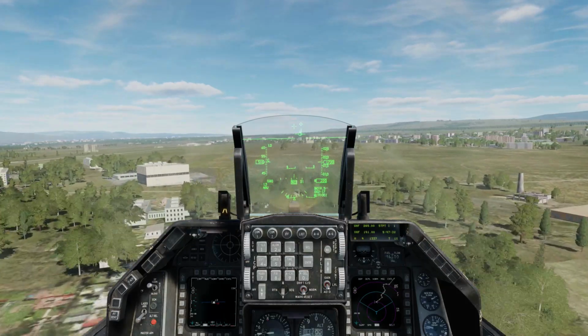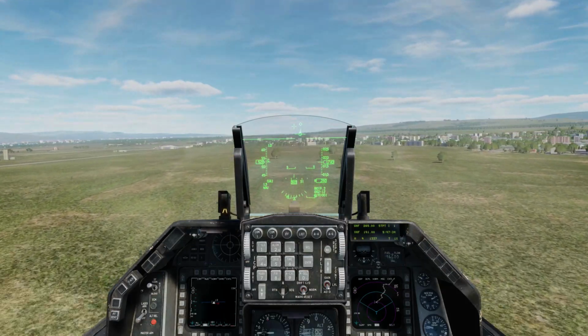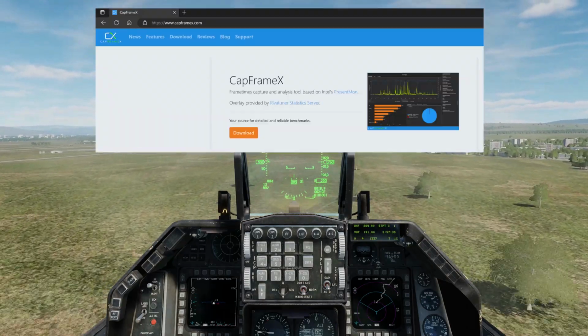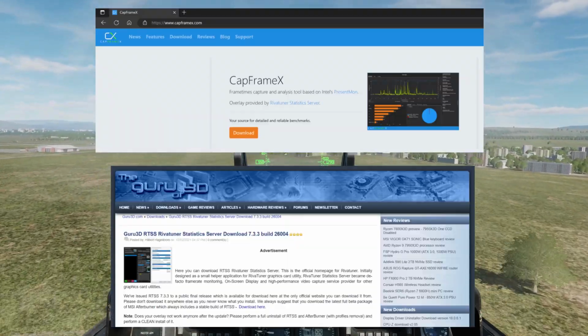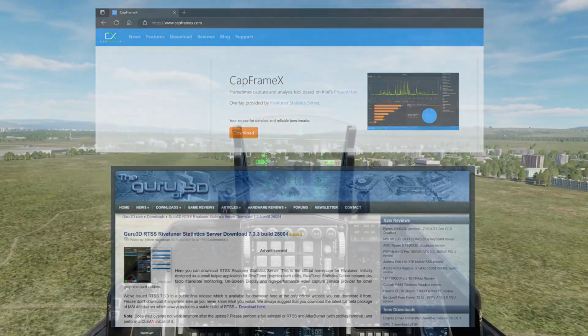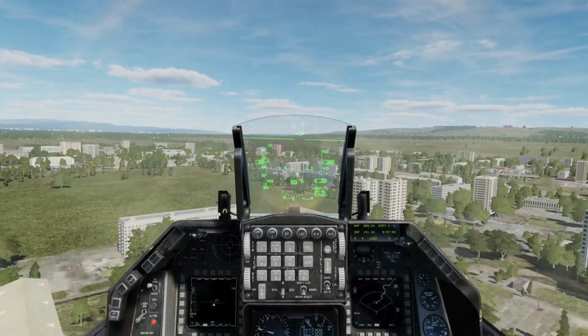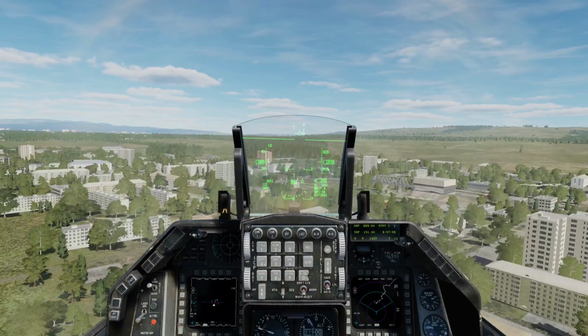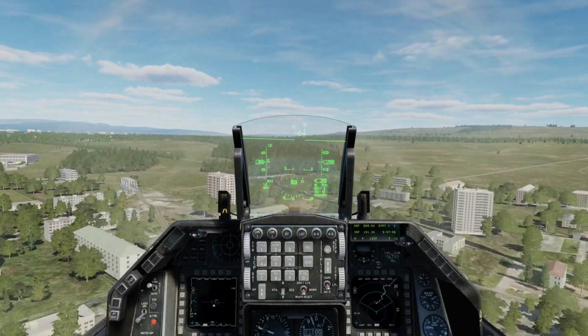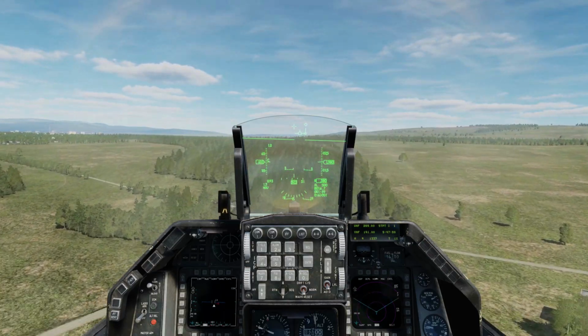For this you'll need some external programs. The ones I use are CapFrameX and RivaTuner Statistics Server. Both of these are free to use and I'll leave the links in the description below. The process is simple and captures an abundant amount of information. Okay, let's go through it step by step.